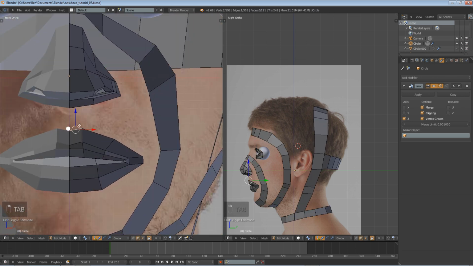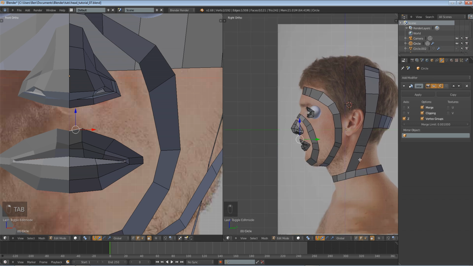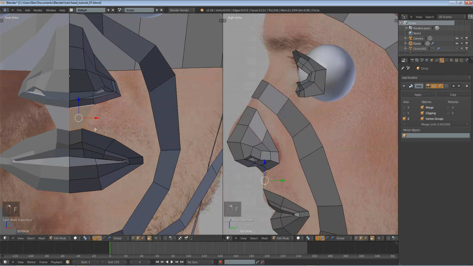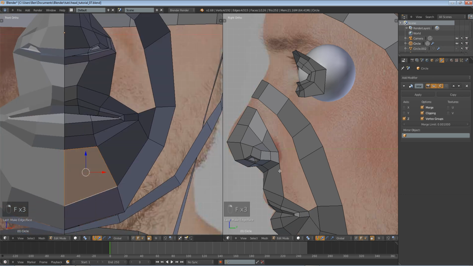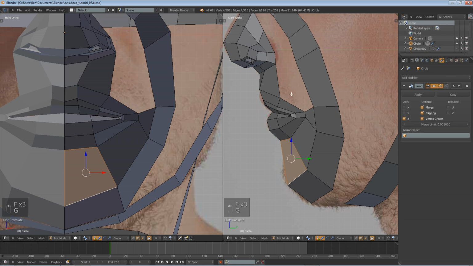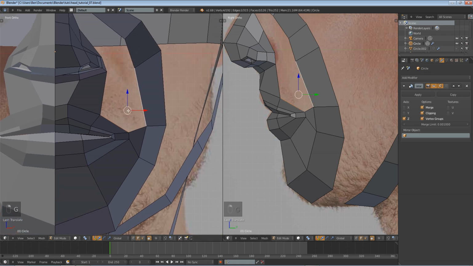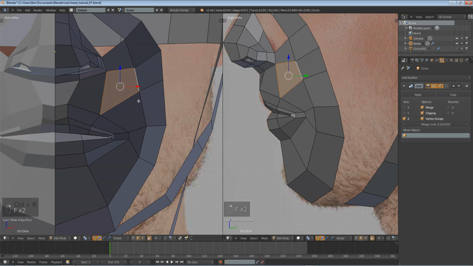So select our lips and this part of the nose, and just really just start to work your way. And I'm doing this quickly, but you should really pay attention to what you're doing, because you can see here that's going to be a problem. How can we fix that? Control R, we can add in a loop, and make that like that.